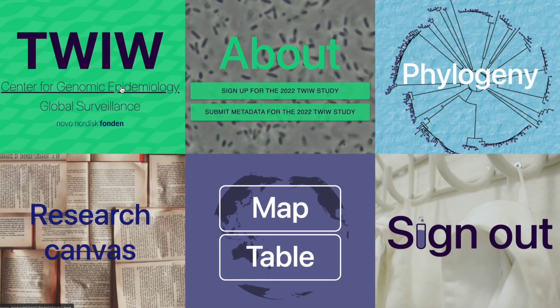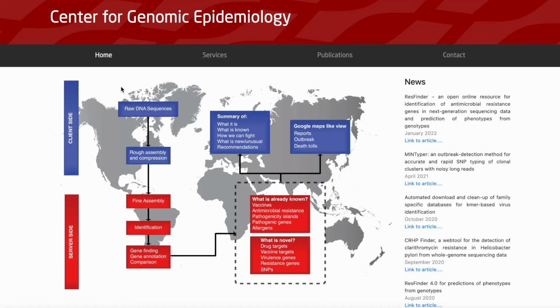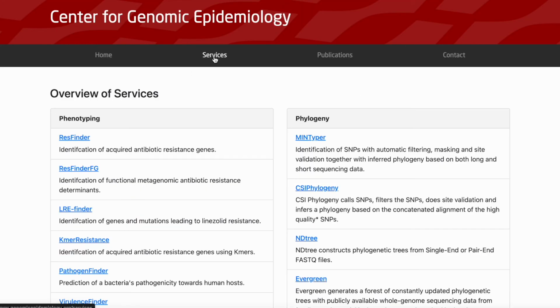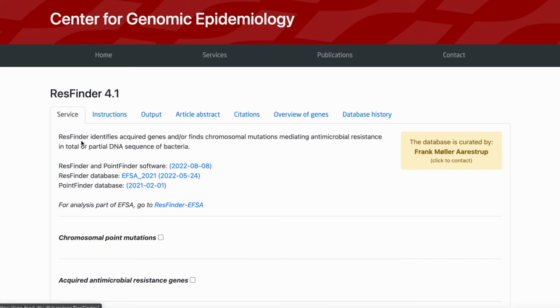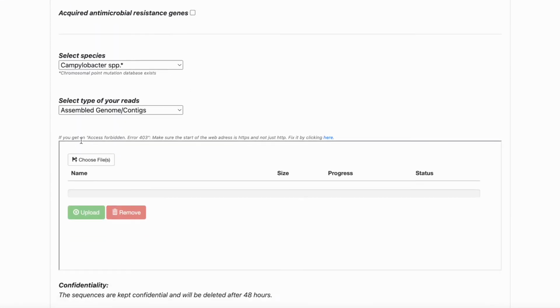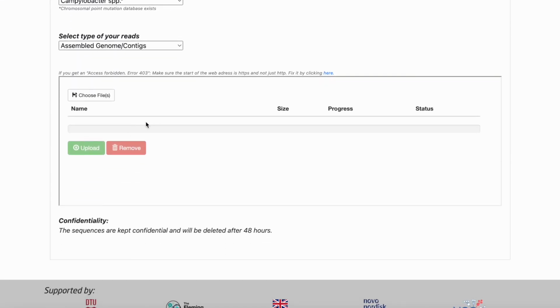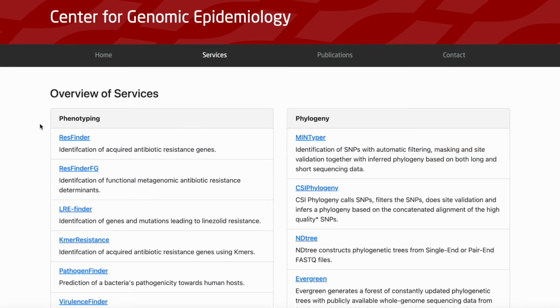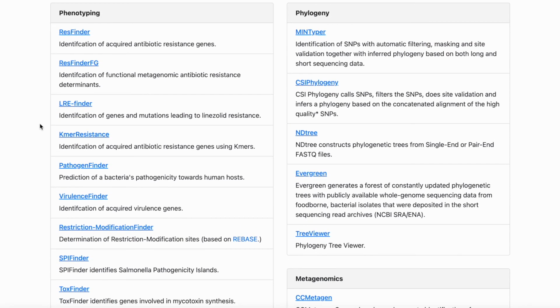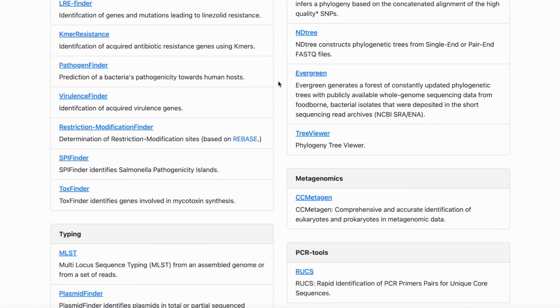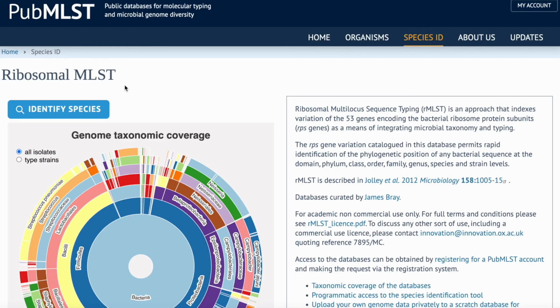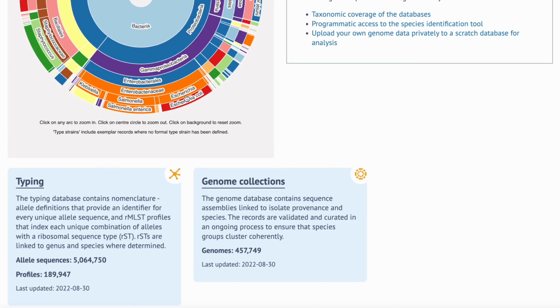Finally, we have links to the Center for Genomic Epidemiology website. This is where we have online services in form of bioinformatic tools of many sorts that are openly accessible, free to use. You simply submit your sequence data and wait for your output. All of the different tools currently used on 2 Weeks in the World can be found here and are openly accessible. This includes ResFinder, it includes Evergreen, it includes K-mer Finder, and RMLST, which we actually also use for species prediction, is not hosted by us because we didn't create it, but it is openly accessible.